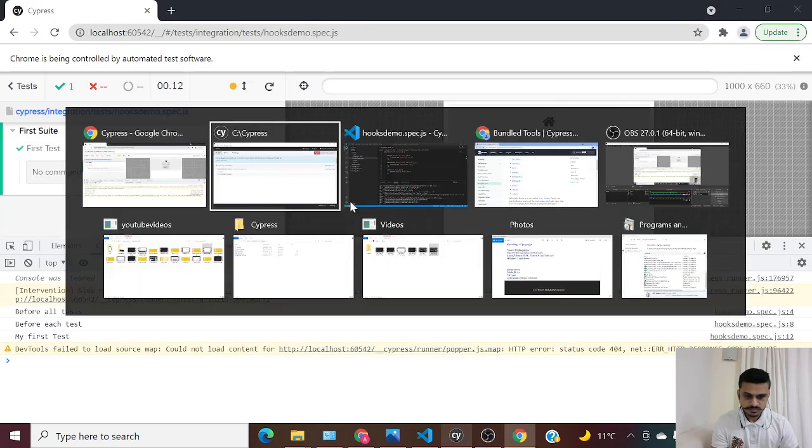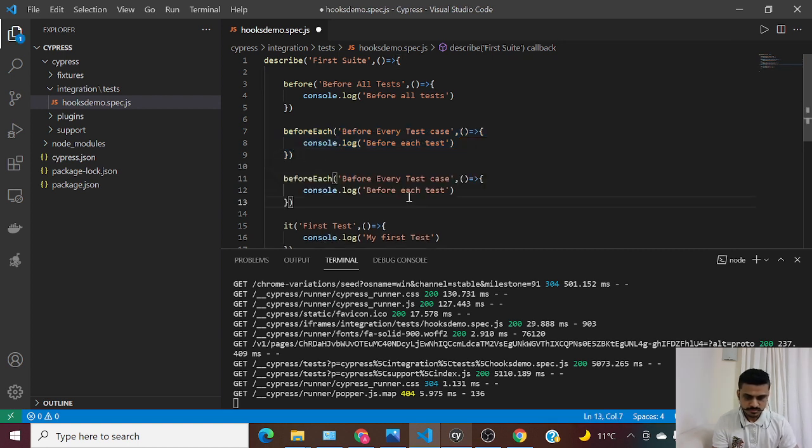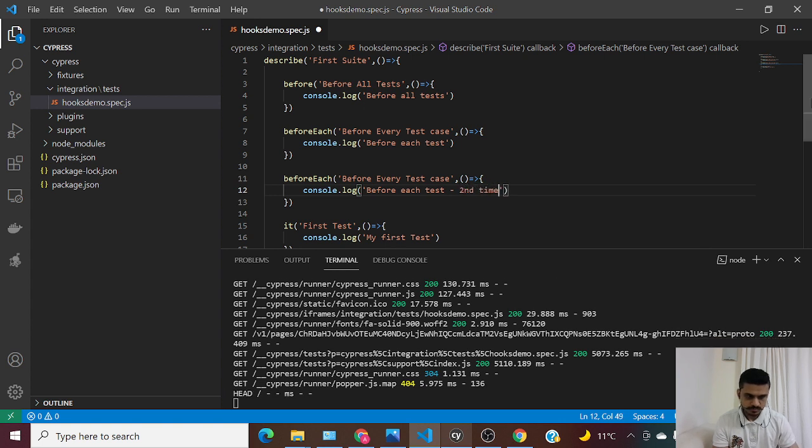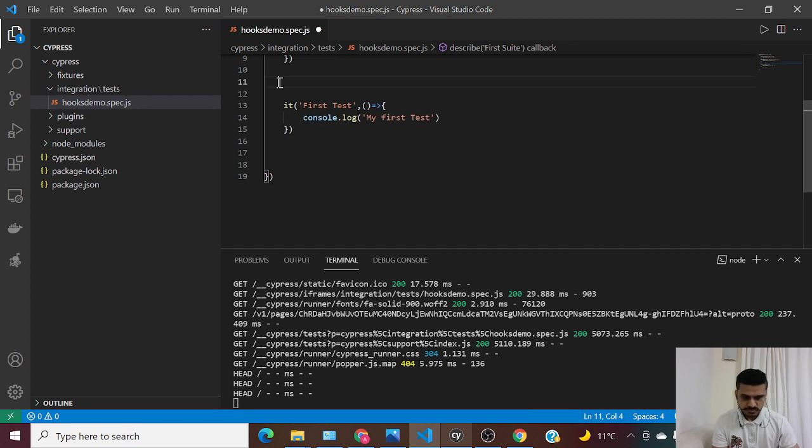So this is what we covered, guys. This is before all tests. After that, before each test. Let's create another test as well in this file. I'll make it second test so that it becomes more relevant.